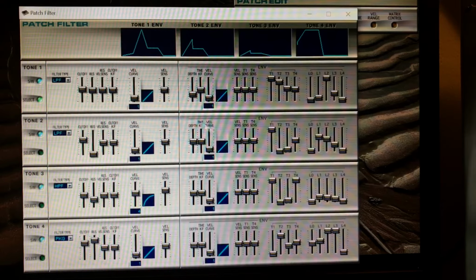So love it. Each patch, as far as I know, is made up of, let's just zoom out a little bit, is made up of 4 tones. So at the moment we've got tone 1, 2, 3, 4 on the MC-808.